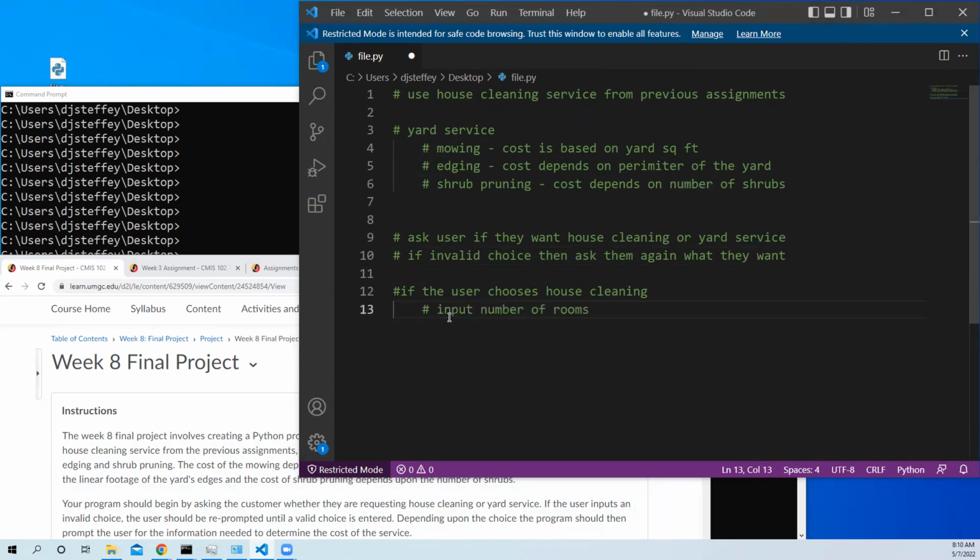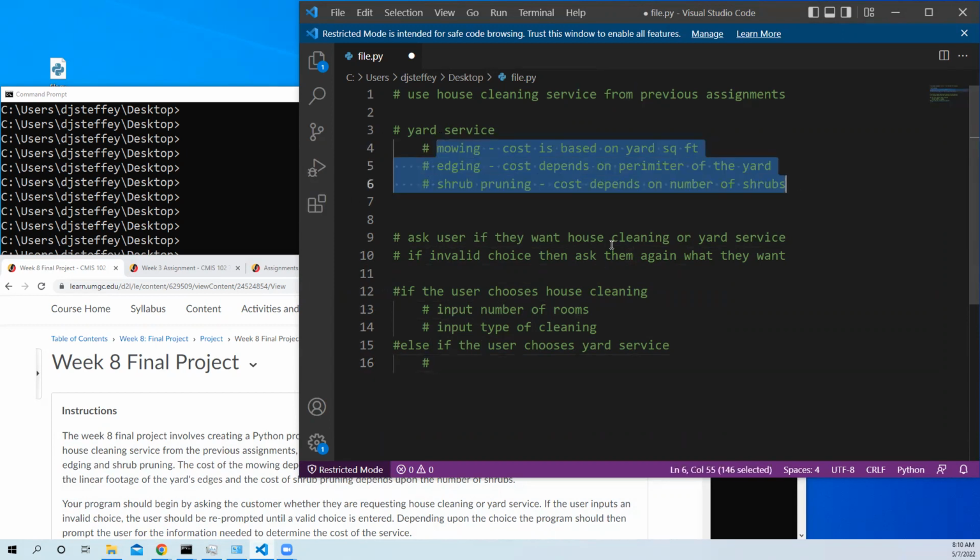We need to input the number of rooms, and we need to input the type of cleaning. Else, if the user chooses yard service, what do we need to know to compute the yard service? Well, this is what the yard service has. Actually, let's fill this in up here so we have all of our comments in one place.